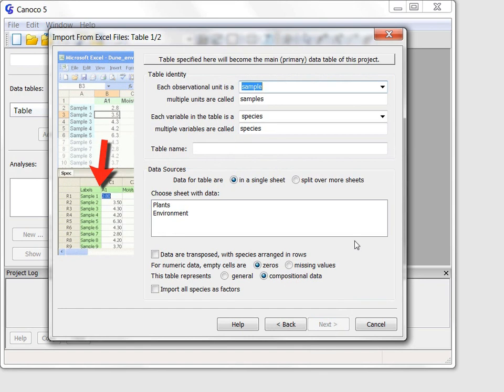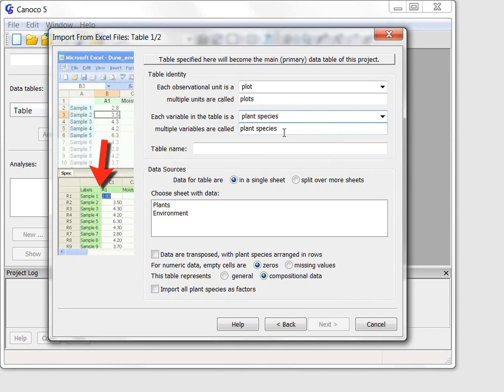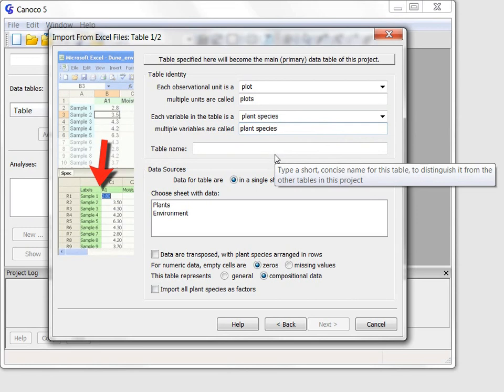At this moment, I shall specify unique terms for table rows and columns, both in singular and plural form. I will replace the term sample suggested for table rows with more appropriate plots and make the term species more specific by adding plant species. This implies, however, that I must type the plural form myself. Canoco5 will remember my new choice and offer it the next time I create data tables.